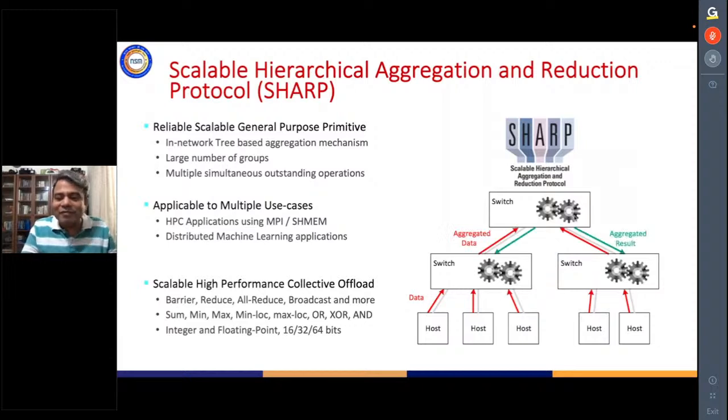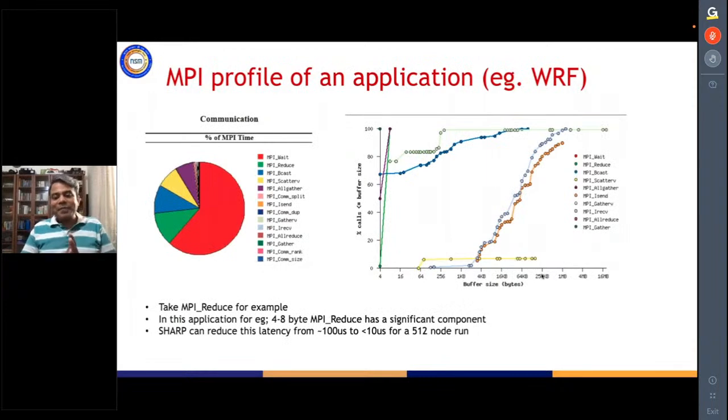Okay, and because you're able to do it in 2 steps, the top level switch is able to now share the aggregated result in a single go, but all the lower level switches can collect the data in fewer steps. And by the way, if you look at a practical application, I'm giving you a simple profile of a weather application called WRF. Okay? WRF is a weather application which is used for weather prediction and forecasting.